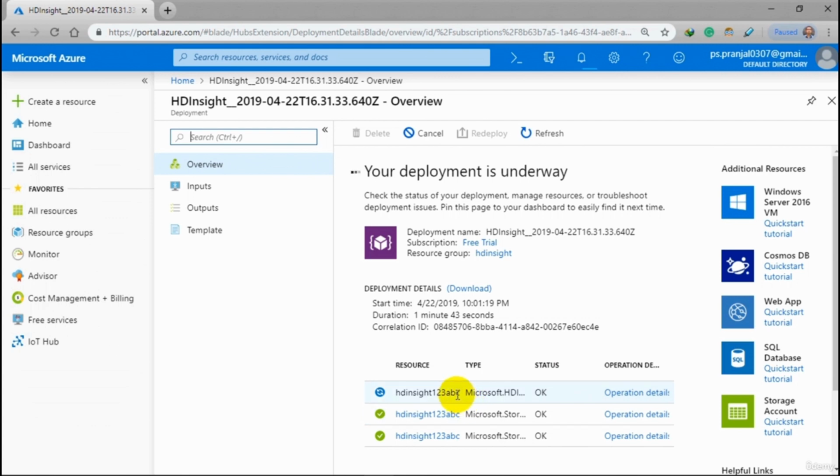Storage account is already created. Now it is creating my HDInsights cluster. As you can see, there is no green check mark yet. Now click on refresh. It is still in progress.